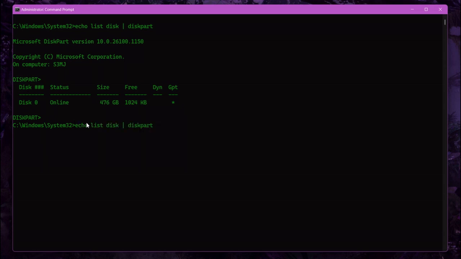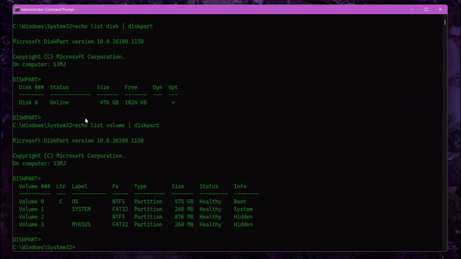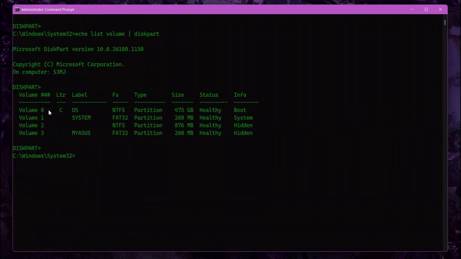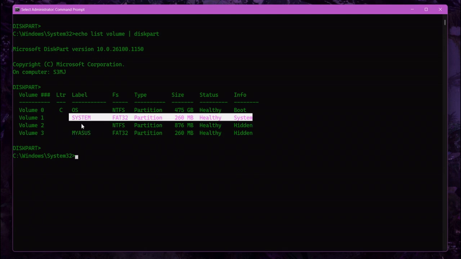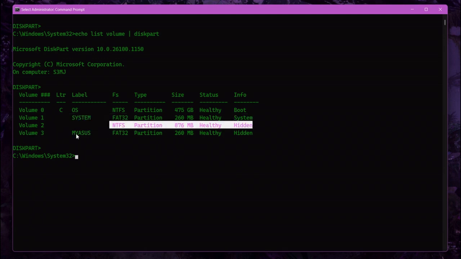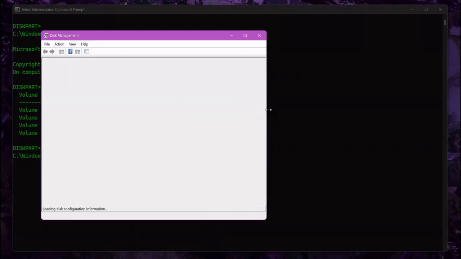Echo list, just replace disk with volume. You can use the arrow key to bring back the command instead of typing it. And now I can see the volumes of my disk. As I mentioned, my disk is divided into 4 volumes: 0, 1, 2, 3. The first one is my partition, which has the main operating system and everything, my files and video games and whatever. Then you can see FAT32. Then there is an NTFS partition.